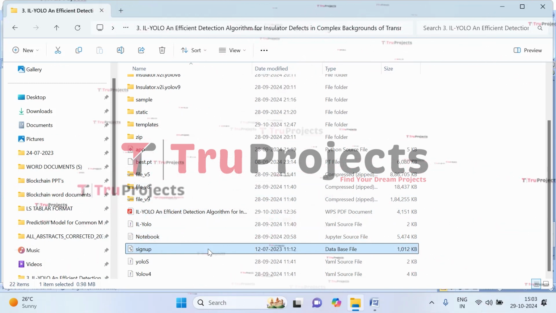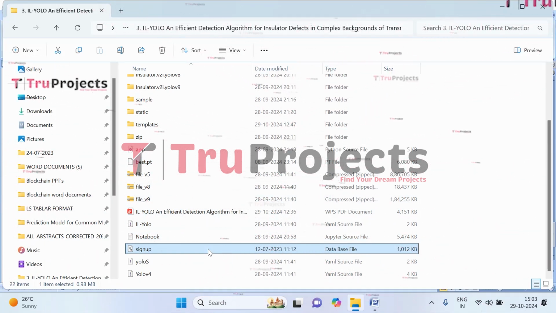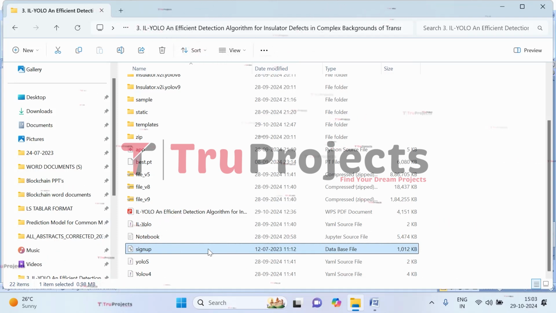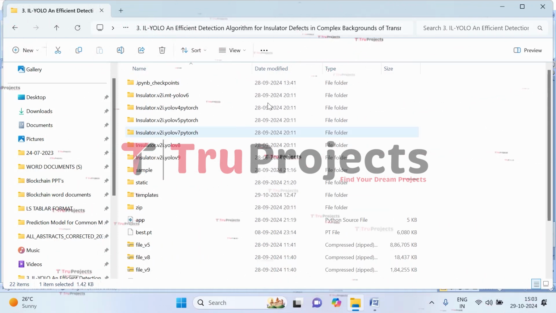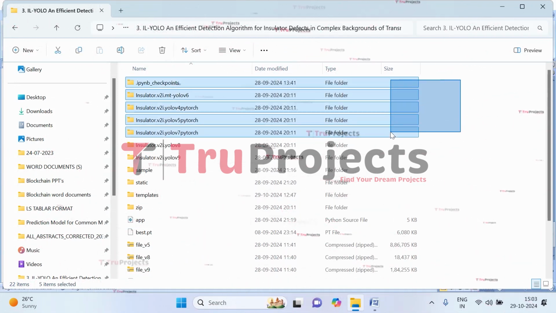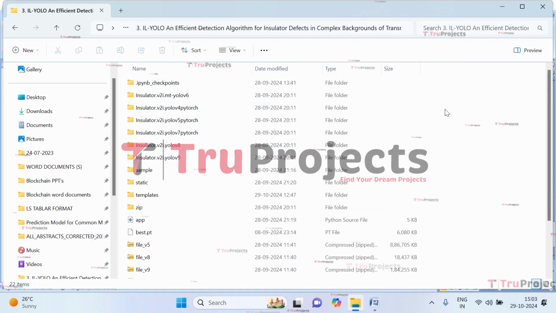And here we have the signup.db file. This file is a database file which is used to store the user information. And here we have some folders in the starting. So in these folders, we have the data set.